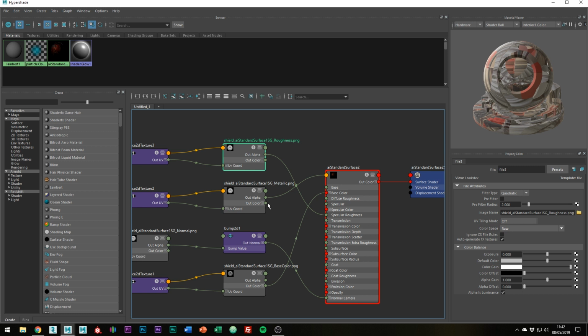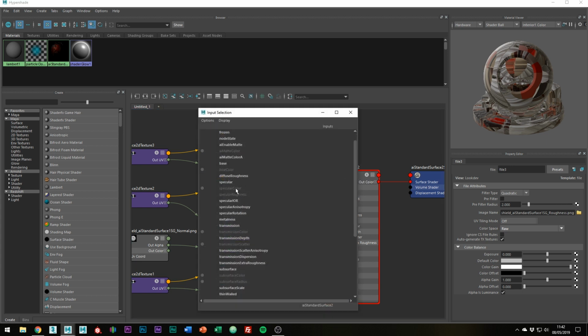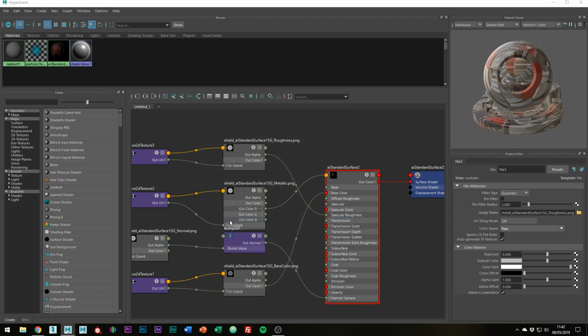So let's go ahead and do that to the metallic map. As you can see, metalness isn't displayed here, so just drag it to the yellow dot and find it in the menu here. Nice, now all there's to do is put in a couple of lights and hit render.